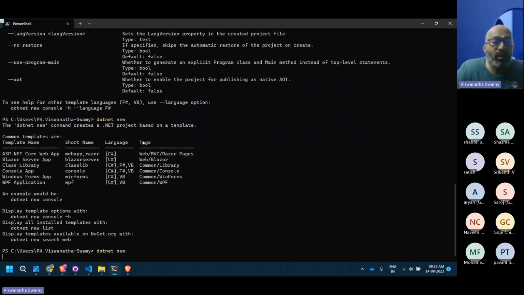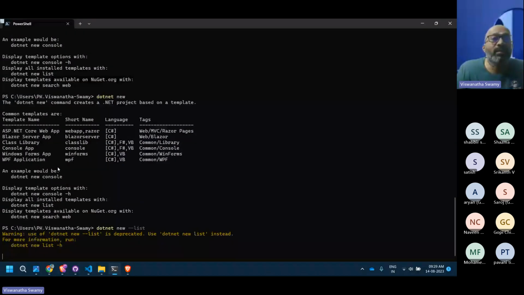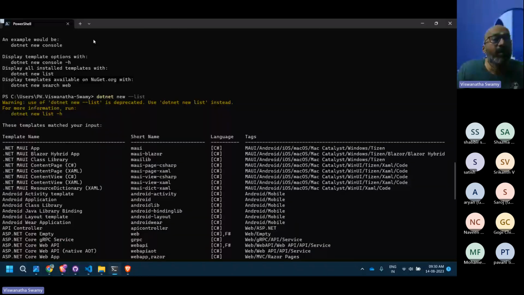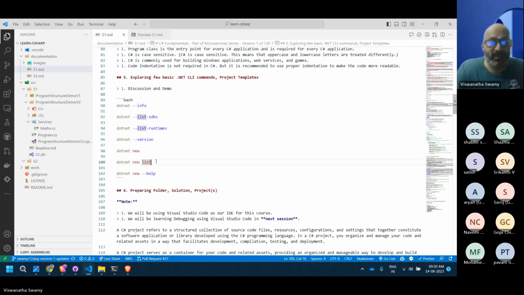Okay, when I do a dotnet new, you see that it shows only a few of these templates. But if I do dotnet new list, now you see that it gives us a huge number of them. Oh, okay. So see this, every day things will change. Every day things will change. So let me upgrade that command to this.